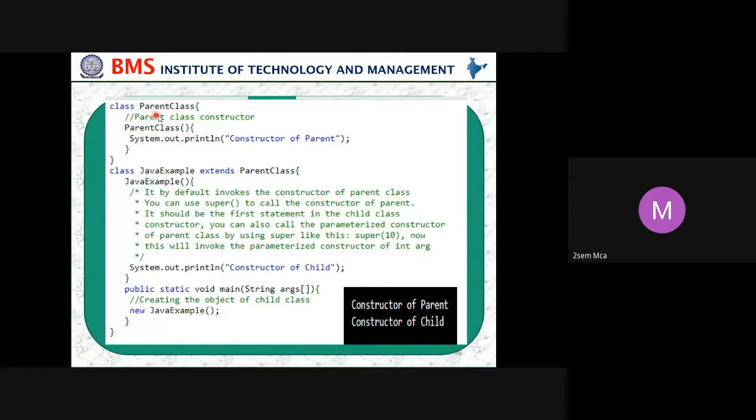So we have a parent class. In this parent class, we have a method named parent class, which is a constructor, because we know that when we say constructor, the name of the constructor is the same as the class name. Then System.out.println, constructor of the parent. Then class JavaExample, we have taken as an example, which extends this parent class. So it is extending the parent class, inheriting the properties of the base class.